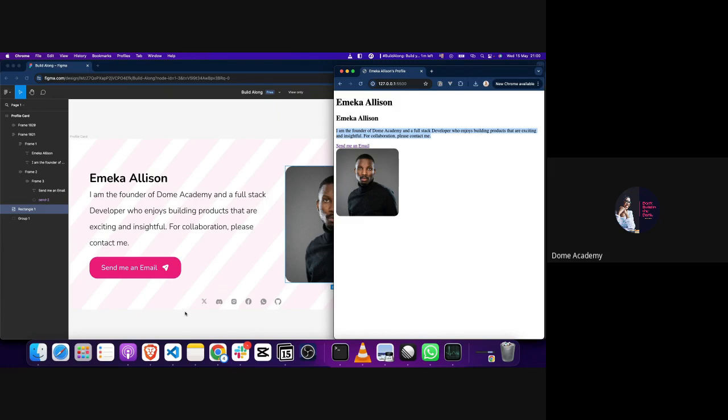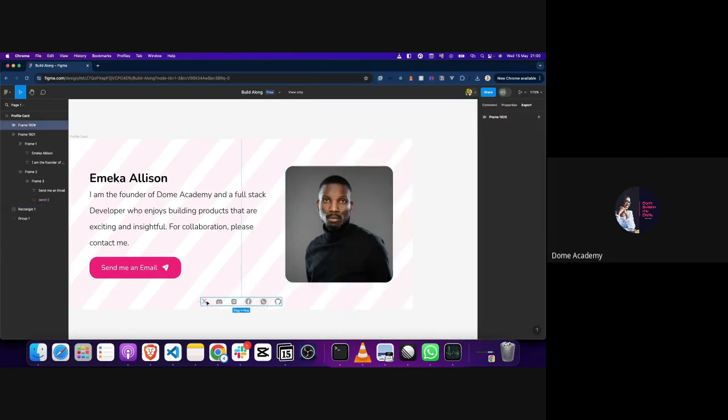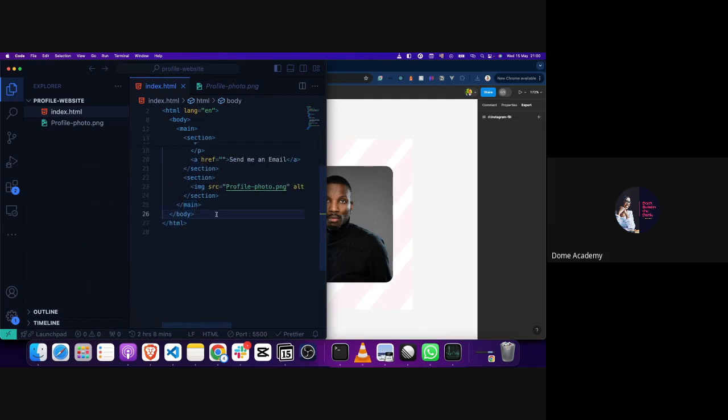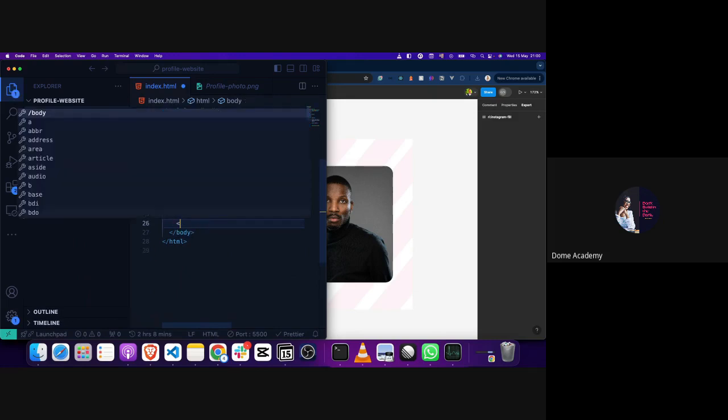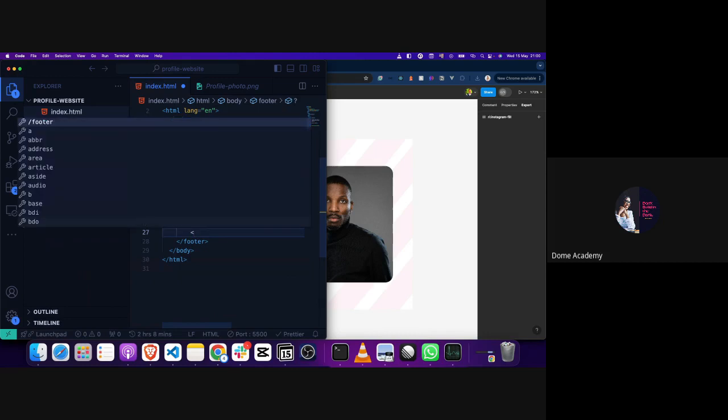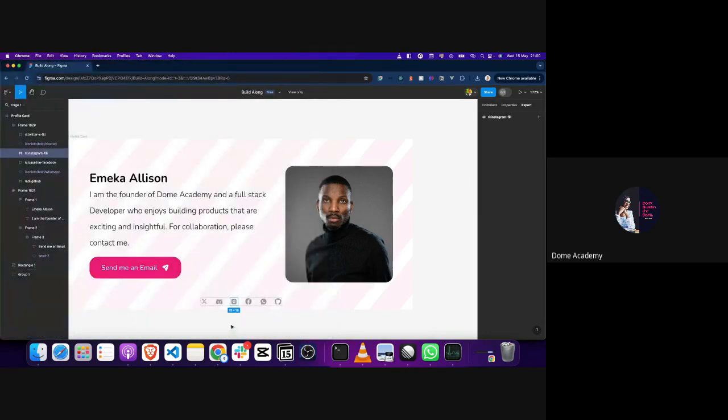And now we're going to be adding the elements, the social media links. So I'm just going to add this. We're going to create a footer. In this footer, I'm going to be adding the links. So what you do is that this is actually a list of links.